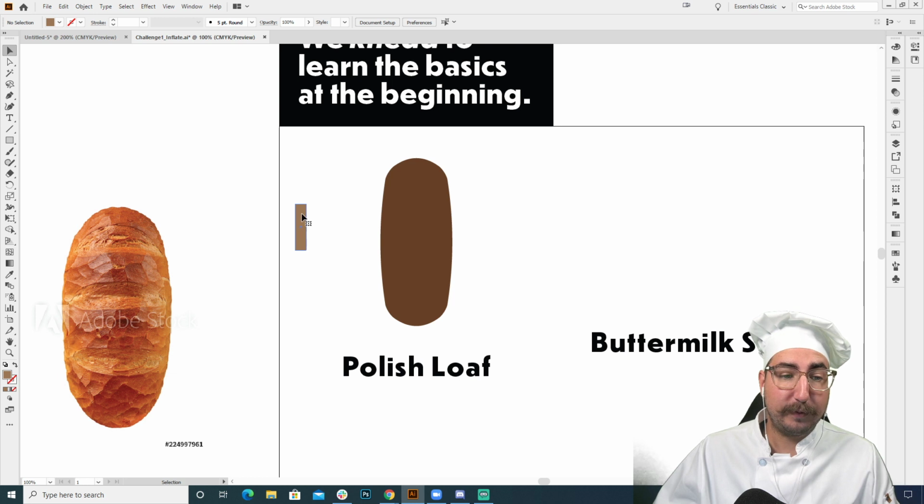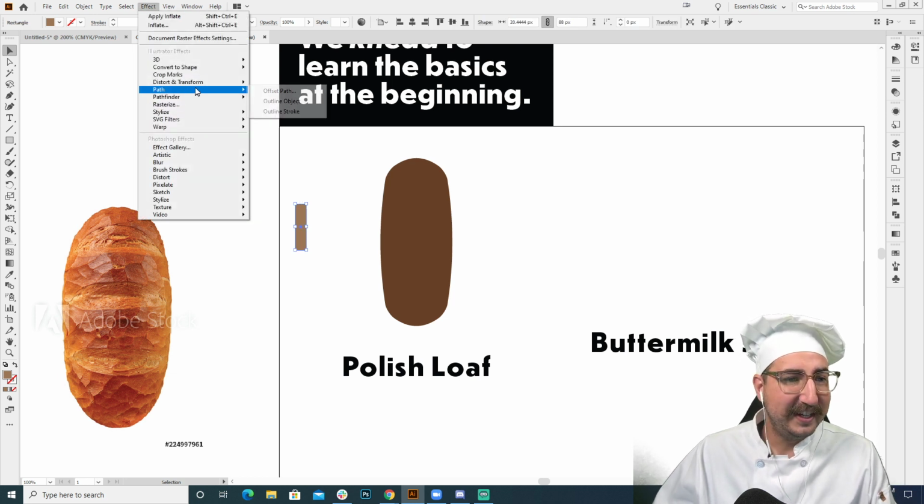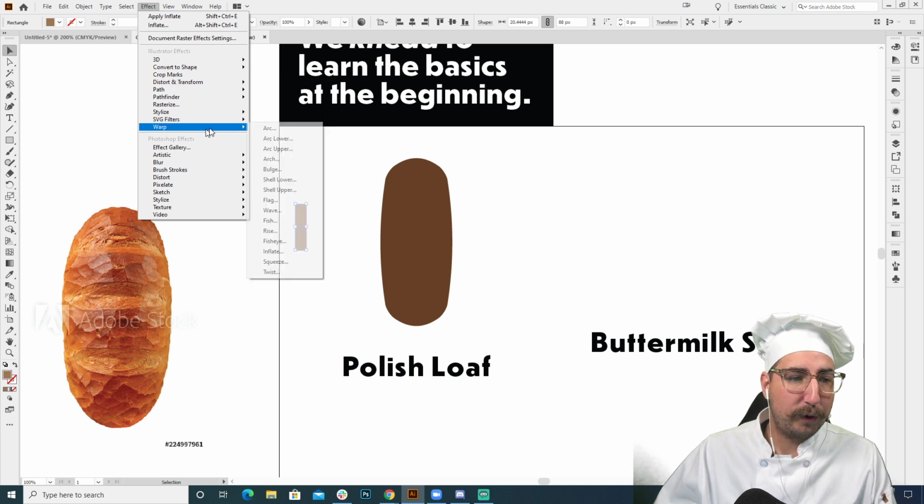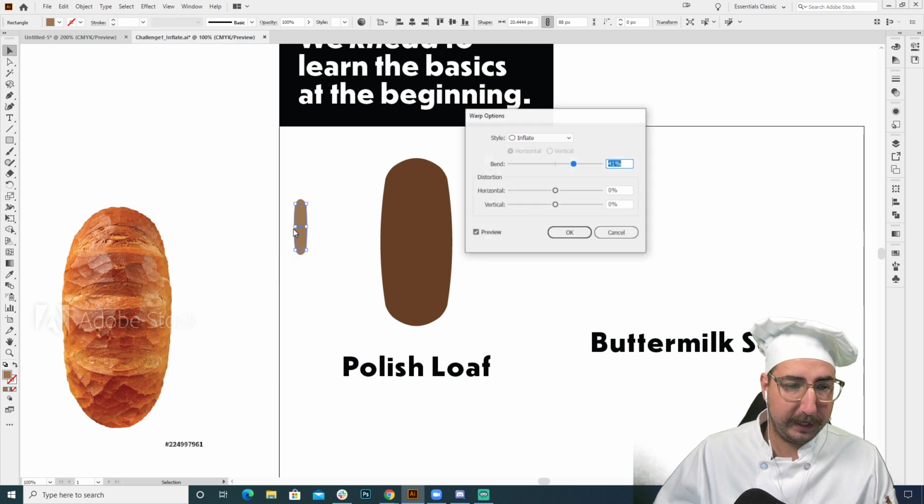And yes, Keith, the warp option's been there for a while. It's very underused. That's why I wanted to show it off today. So going to Effect again, Warp, and then we are going to Inflate. There we go. That feels about right for those scores. So we're going to hit OK.